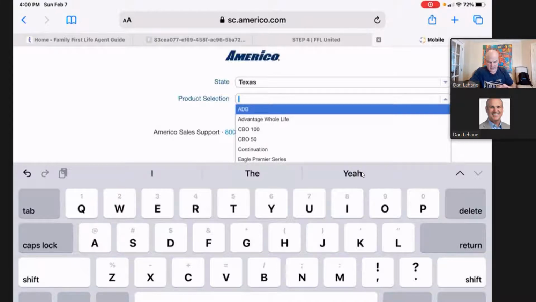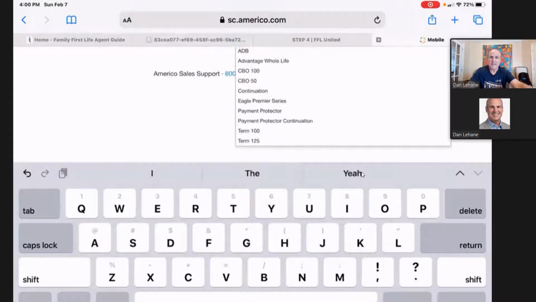This next one's called the continuation. What that means is it's a term product, and at the end of the term, it automatically converts to a whole life at 10% of the original face value. So if you were to write somebody a $200,000 20-year term, once the 20 years is over, that policy automatically converts to a $20,000 whole life policy that will last the rest of their lives. Pretty cool product.